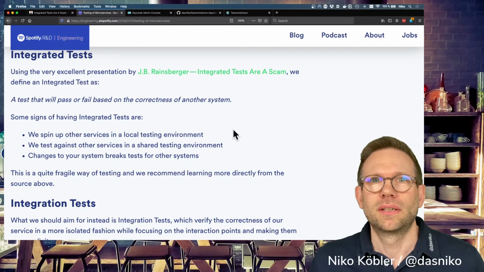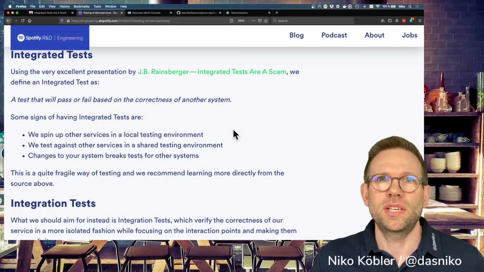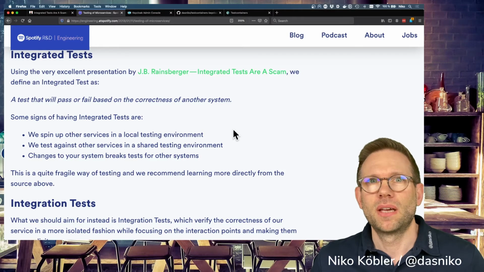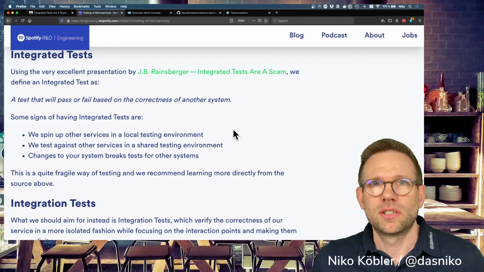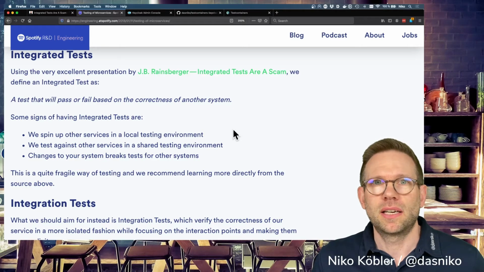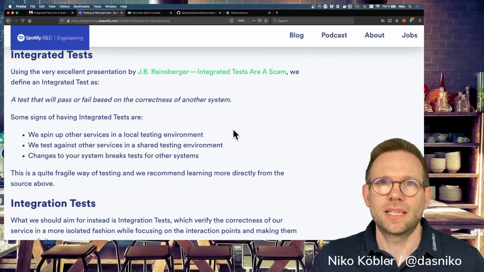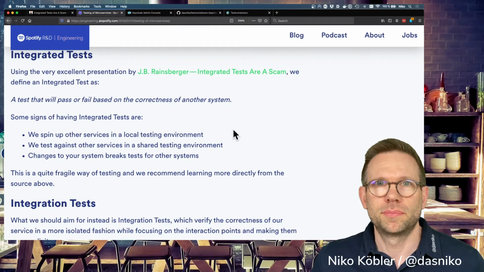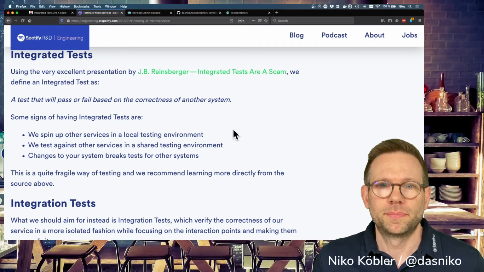And that's the difference between integrated tests and integration tests. What we want to have are integration tests, not integrated tests. We want to have tests which are testing the integration with another system, the communication, the integration, whatever. And this external system should only be available for us in the correct configuration for our purposes. So how to do it?